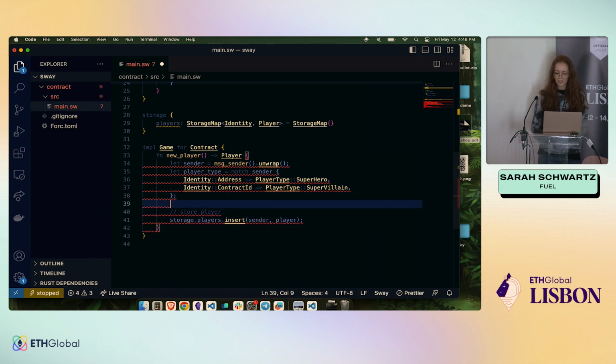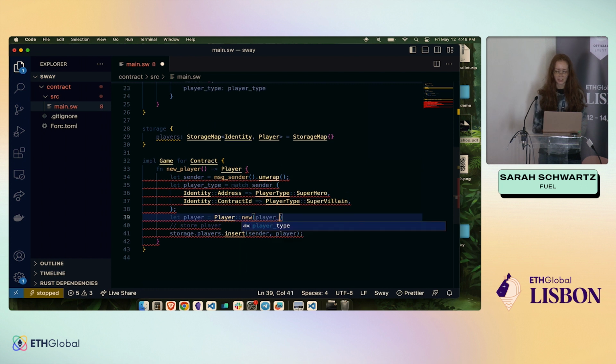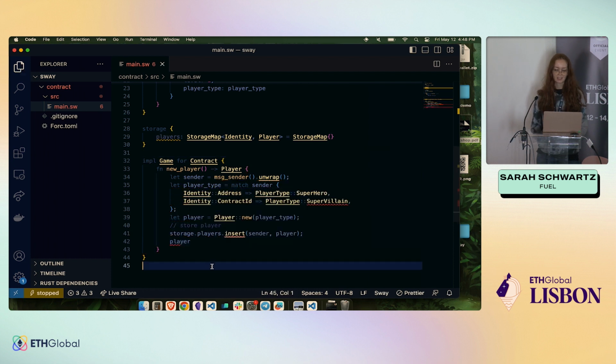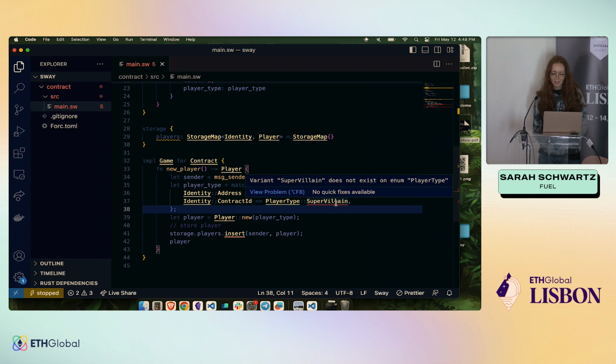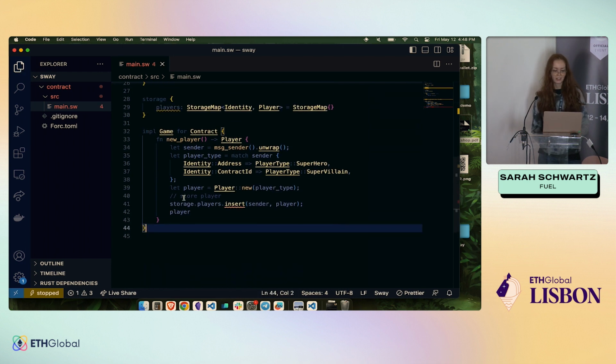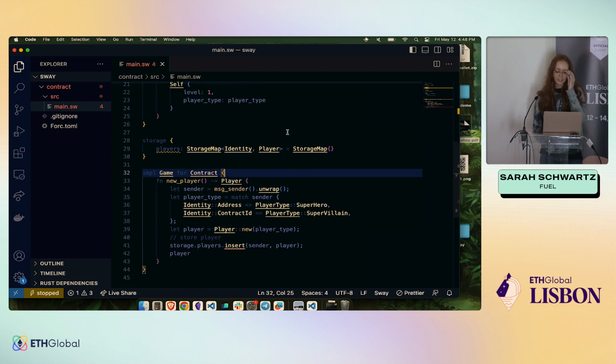And then to initialize a new player, we can say player equals player new, and then pass in that player type. And at the end here, we can return the player object and should be happy with this. Okay, we spell this right. All right, nice. So there's a new player function.